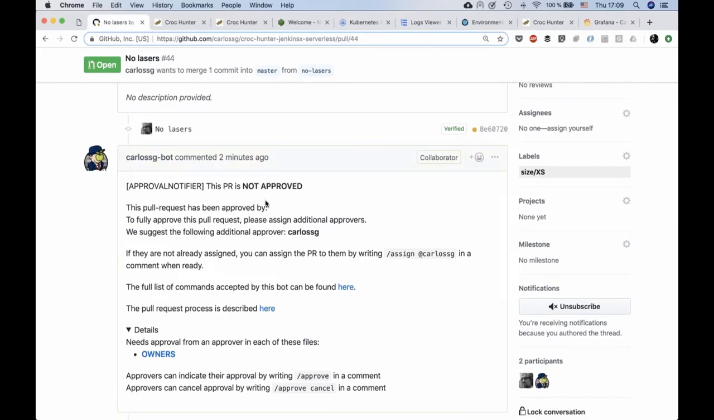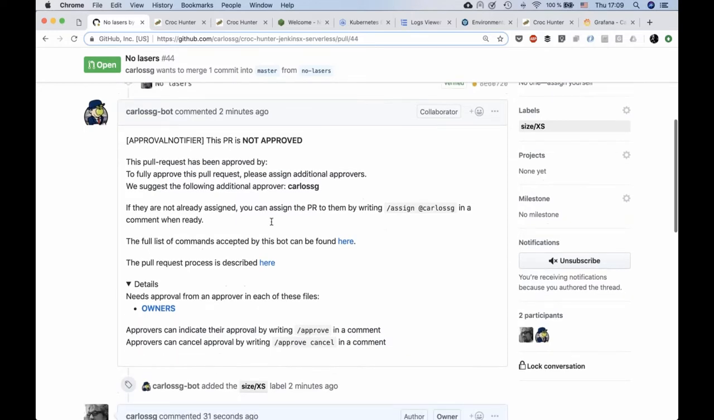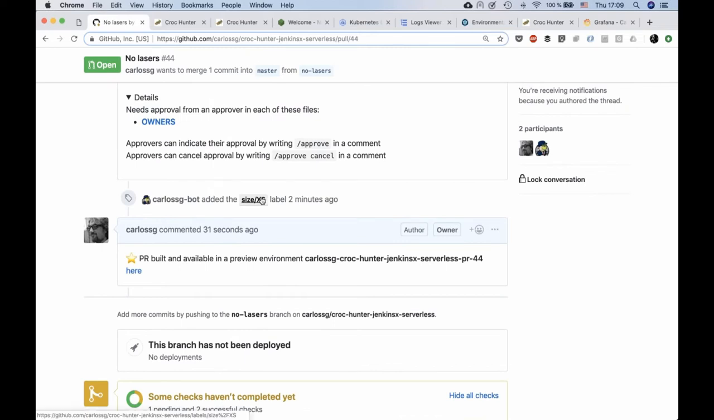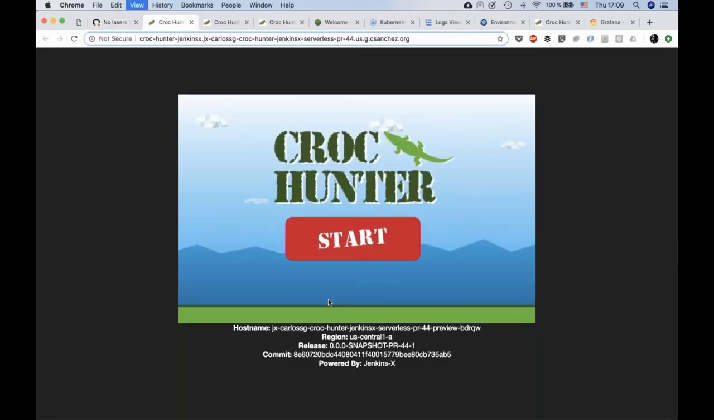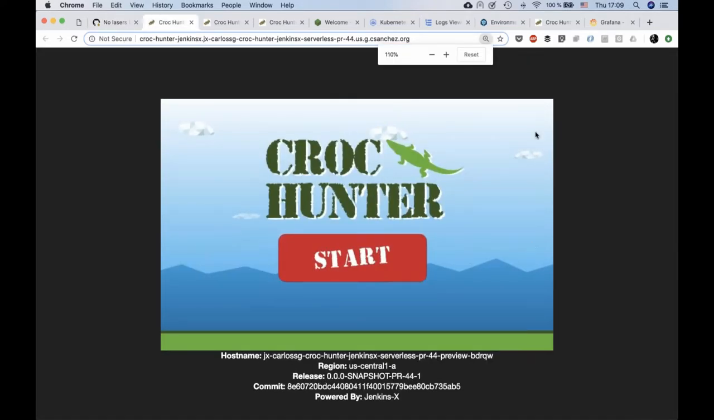This bot is basically telling me this pull request is not approved. And it has added the size, extra small, it's a very small change. And it's telling me something very interesting: in the last 31 seconds, my pull request is available in this preview environment here. So I can click here and I can see the pull request that has been built.